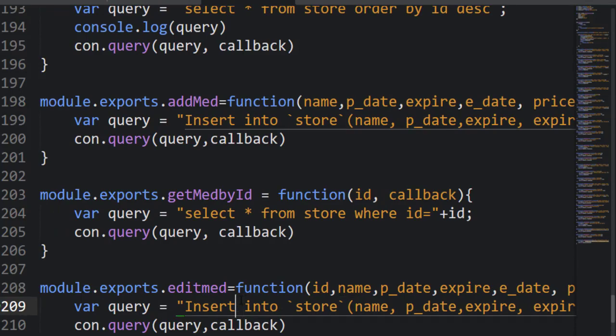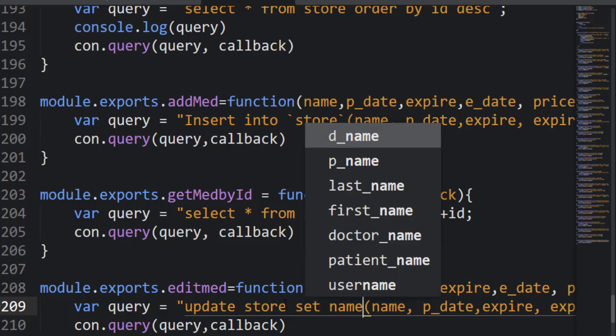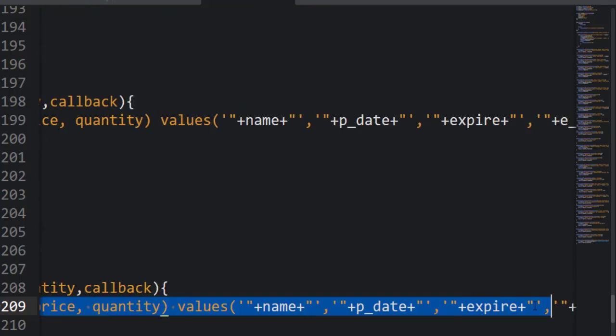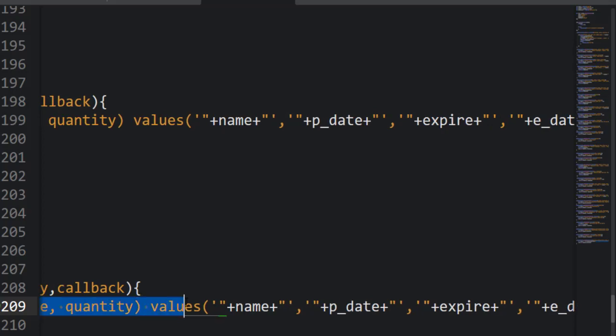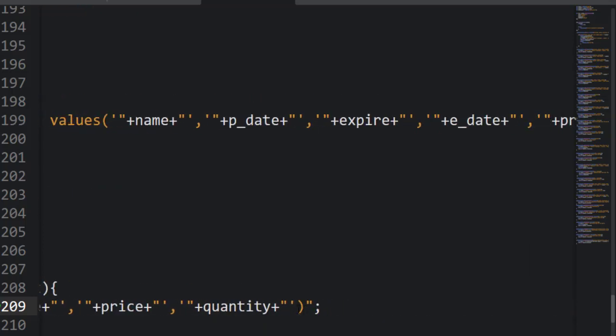Is it insert? No, we want to update. Let's say update store, then we have to say set here. So it's update store, then set name. We need to remove all of this from here, down to this. We don't need this value here as well, so let me remove these brackets here.